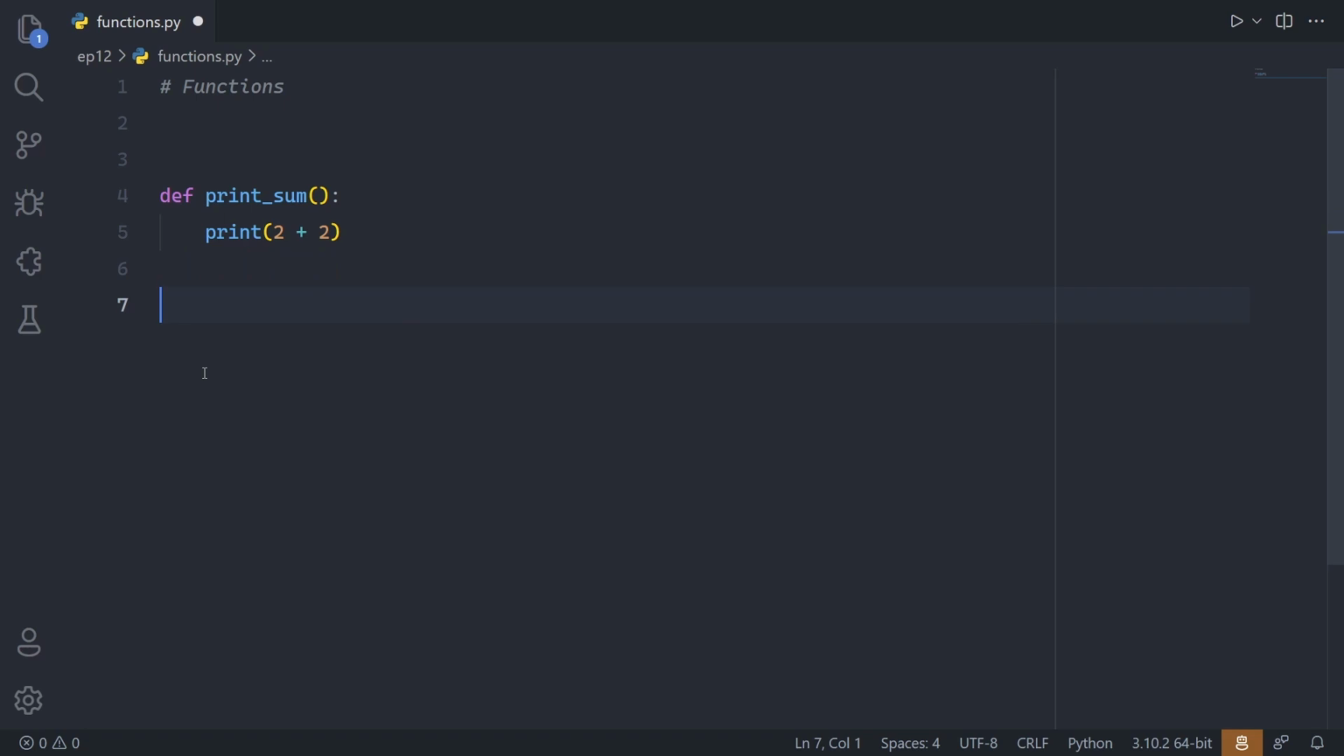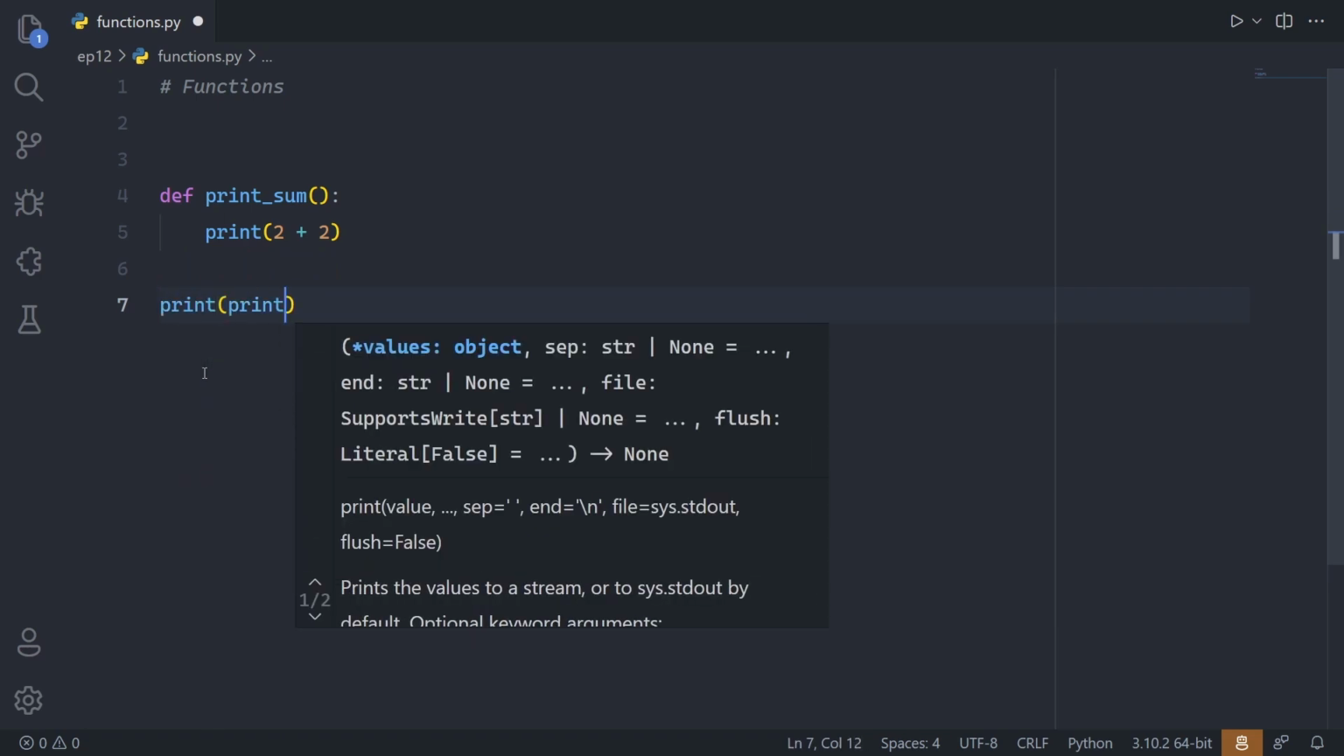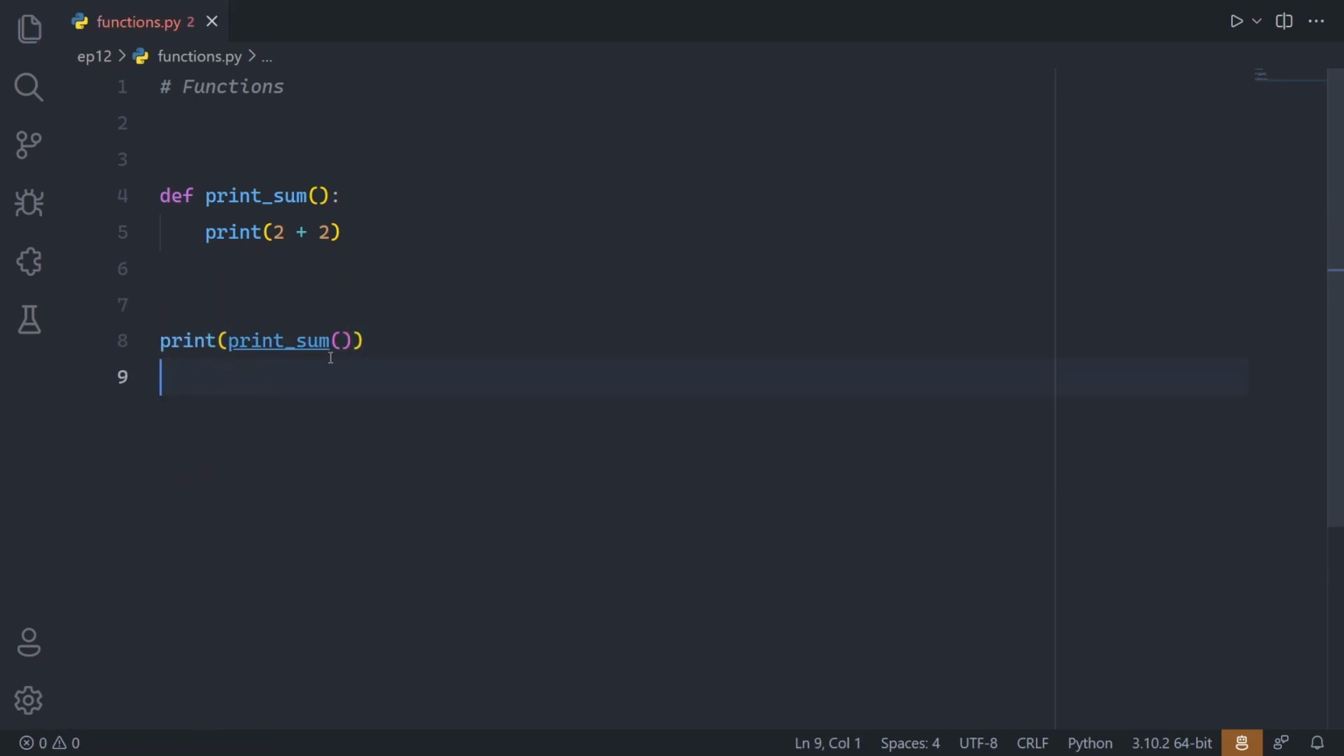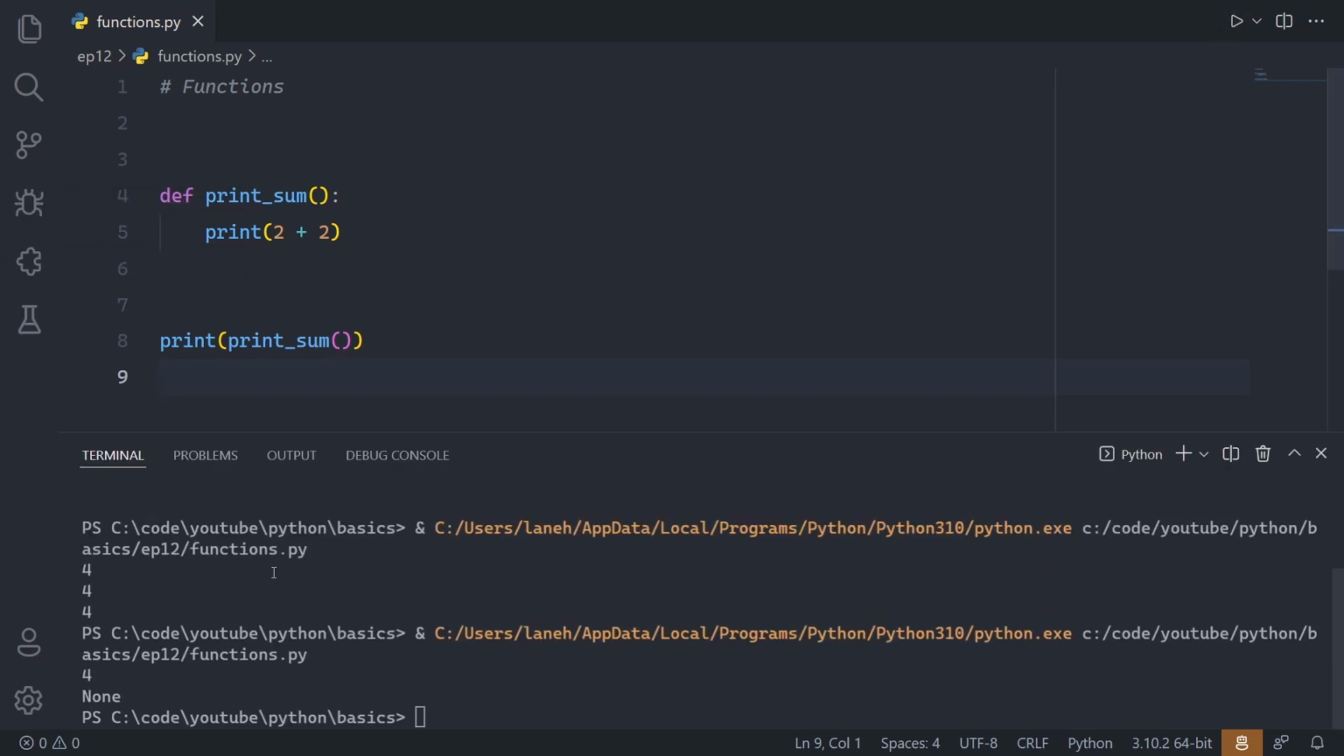So if I go ahead and print this function, because that is something I can do, let's run it and see what happens. If I print it, you're going to see that none. So first of all, actually 4 was printed out because that's what happens when you call the function. So we're calling it here. So 4 was printed. And then when we print out what print sum equals, we actually get none here. And that gives us a little hint to see what print sum is actually returning.